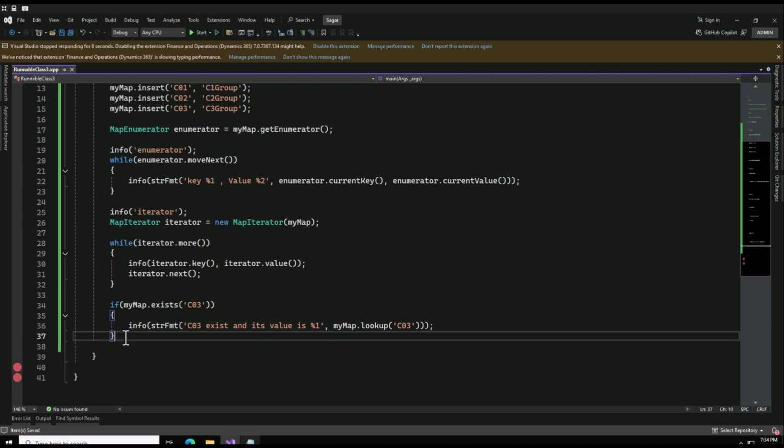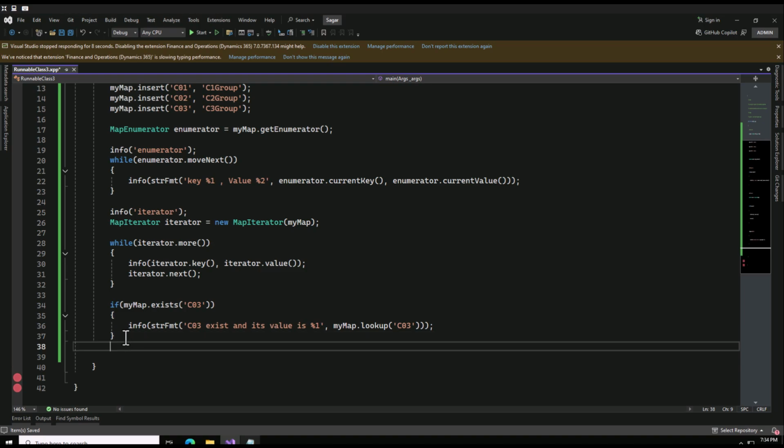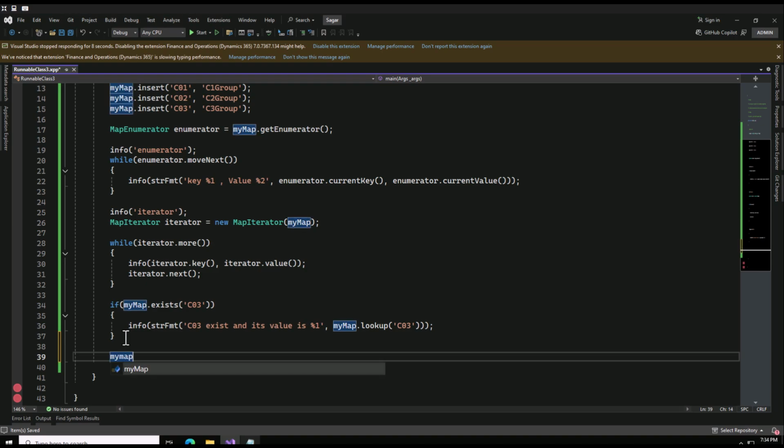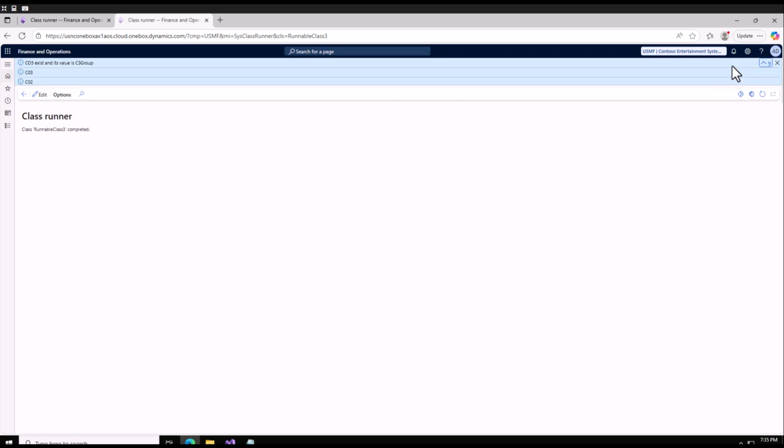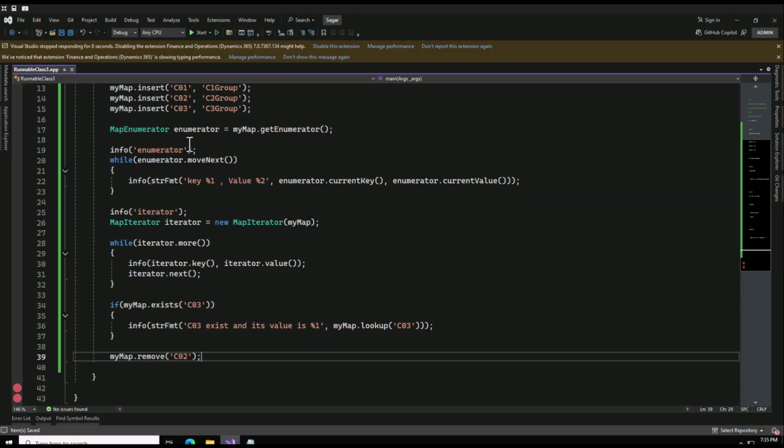And let's say if you want to remove any element from your map, you could use this function, my map dot remove, and let's say you want to delete your C02 element, so you could use this one. So let us do a build and then see the output. Our output is available here. Let me see. First of all, we printed this enumerator, it is coming from here.